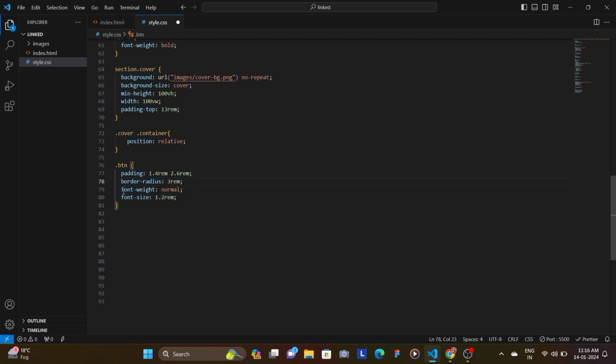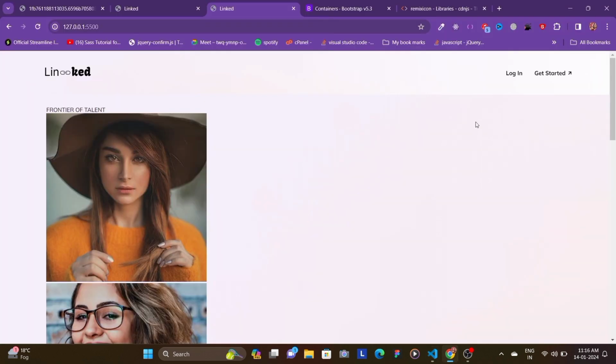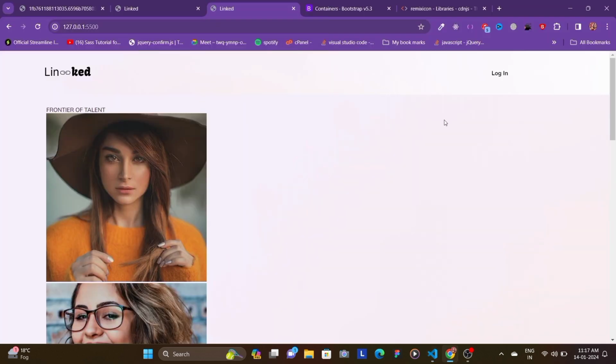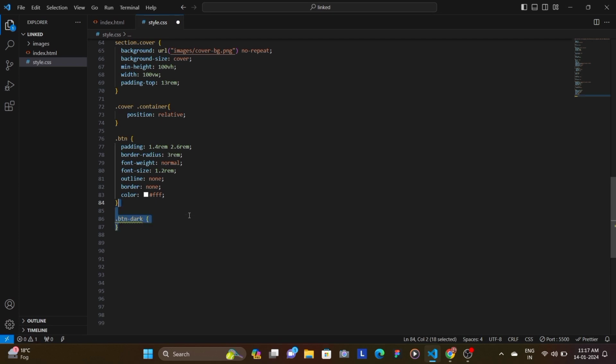Font weight, normal, since the anchor tag here are bold, but these buttons do not really need to be bold. So we'd need to add font weight to normal. Font size of 1.2 rem. Outline and border to none, since this BTN class may be sometimes used in buttons, the actual button element. So those button elements have outline and border by default, so we do not want them to have any outline, so we'll just remove it. And then the color needs to be white, and for the background, we can have BTN dark, which would have a dark background. Let's save.